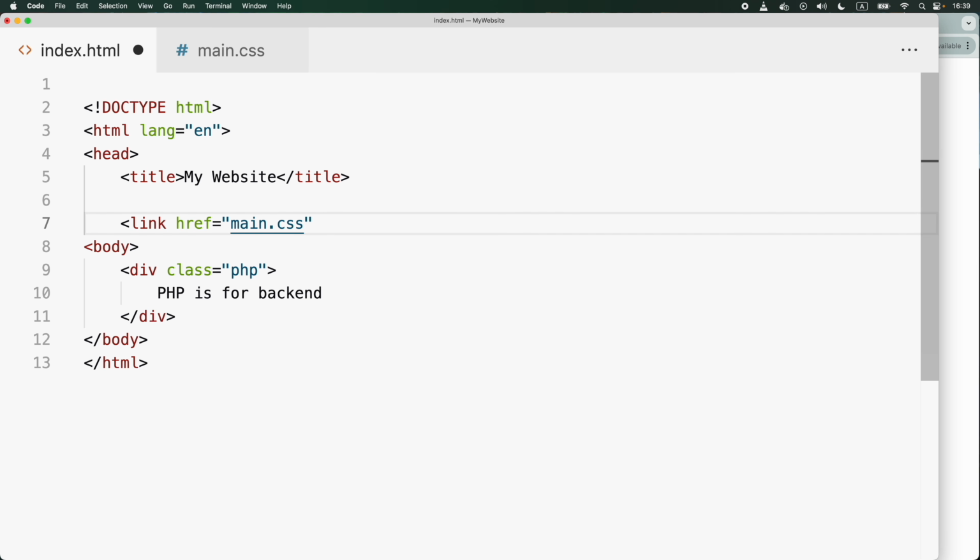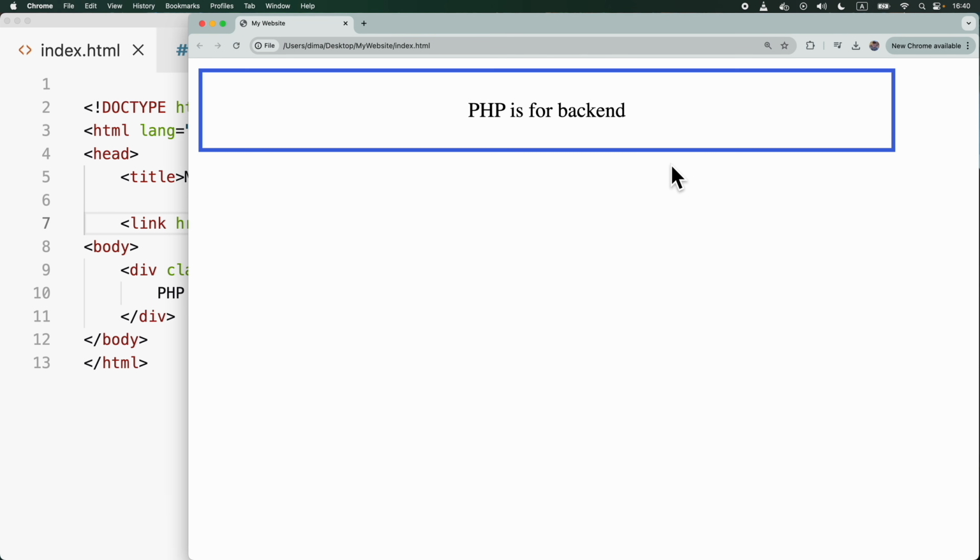Okay, next we need to tell the browser that we're loading a CSS file with the rel attribute. For CSS, the value is going to be stylesheet. Don't forget to include rel="stylesheet", otherwise the browser won't apply your styles. Link is a self-closing tag, so I'm going to put a closing angle bracket, save the file, refresh the page. Great, the browser has successfully loaded and applied our styles.